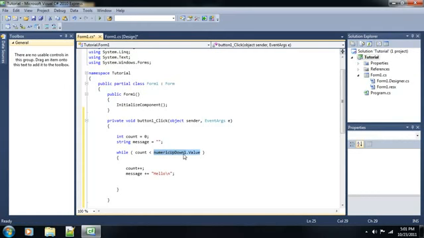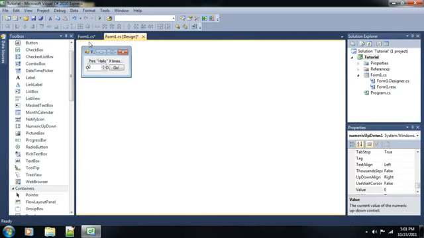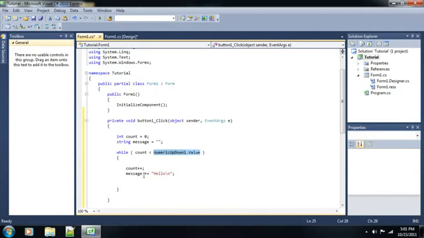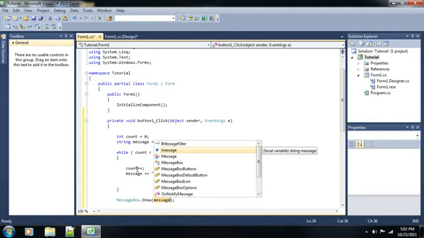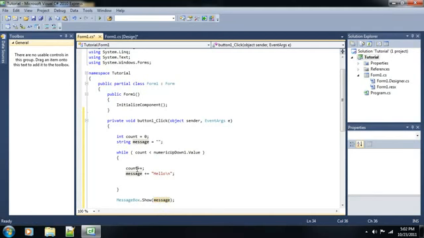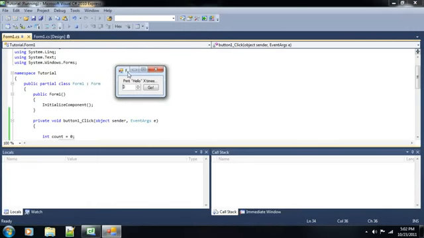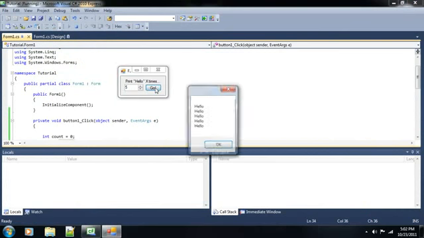So for instance, if we were to put in a 3 into this, until this count gets to 3, it's going to continue looping around and adding another hello on. And once it's finished its loop, we want to output this message in a message box. So let's just output message. And now we can test it to see if it's doing what we want it to do. If we put in a 5, it should output, not 54, it should output 5 hellos.